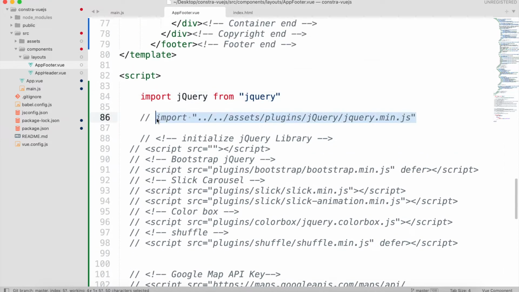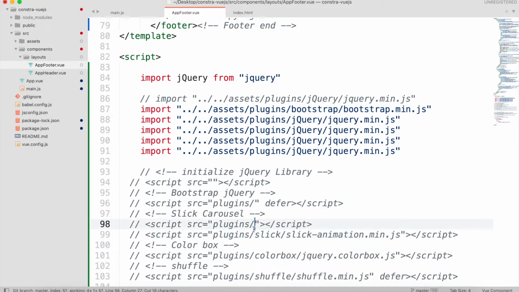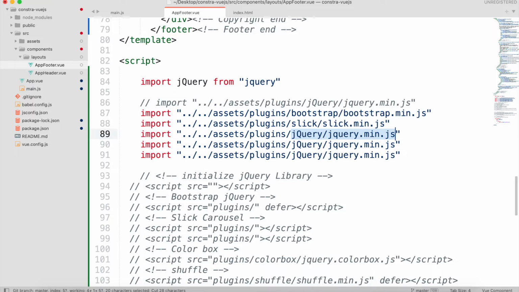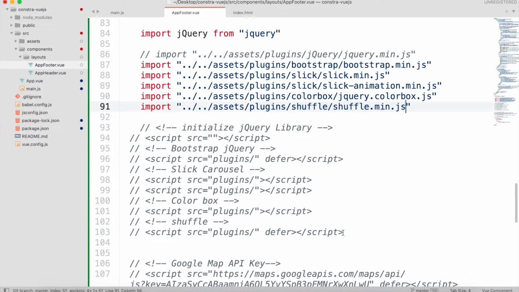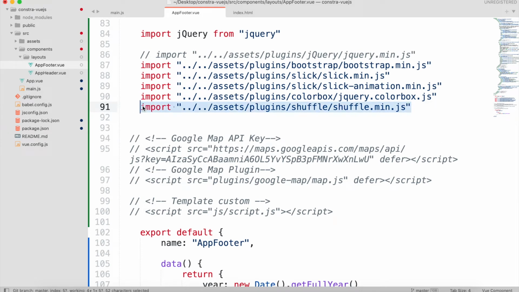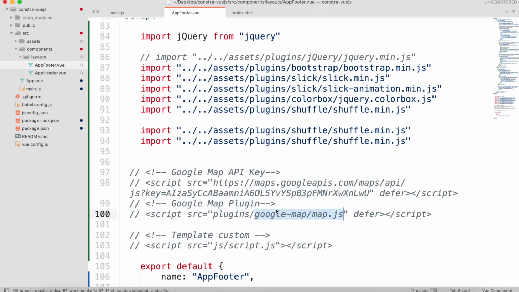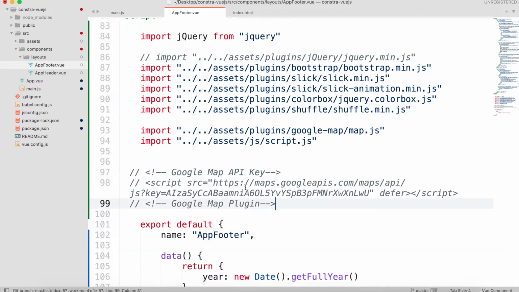So I'm going to copy this multiple times to include all the files. Inside plugins, I'm going to include Bootstrap and Slick, Slick animations, color box, and shuffle. And copy it 2 more times for Google Maps, but I will use them when they are needed, and script tag. So I will come back to the Google Maps when we need it.